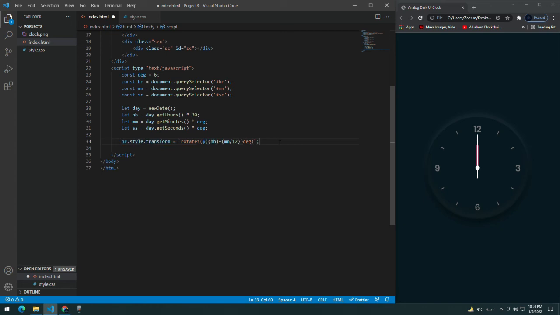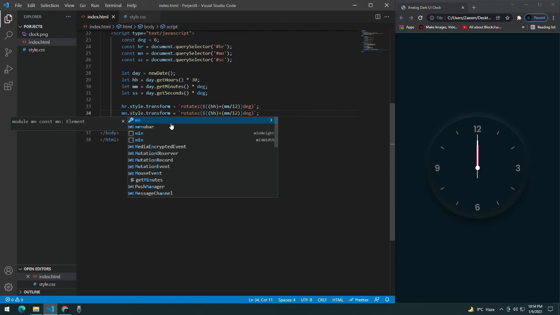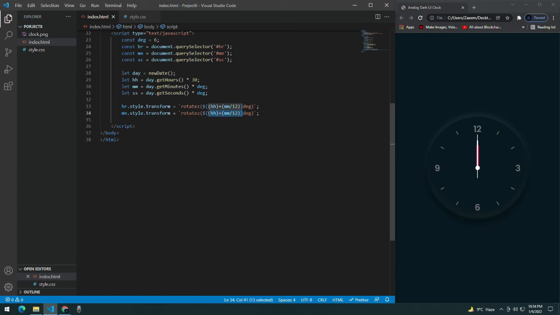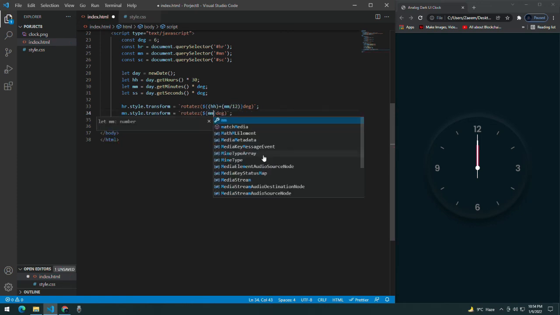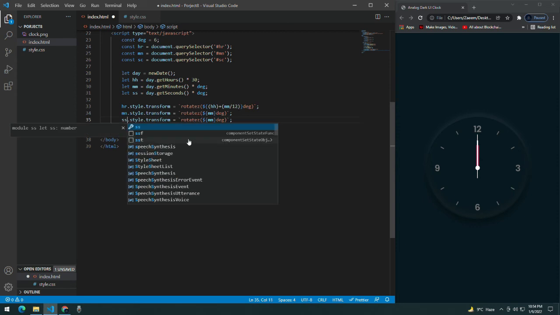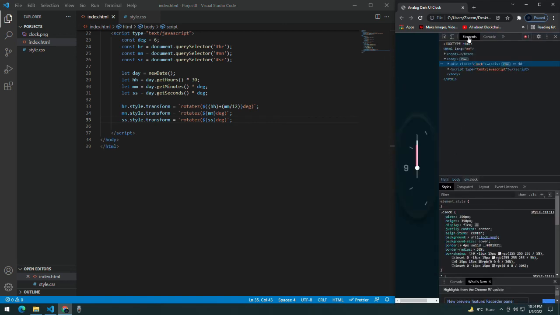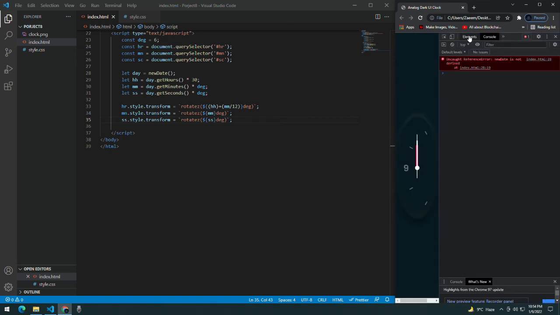Now let's copy it and paste it three times, or do it with the minute. What do we need to do with the minute? Okay, minute should not have the divide by 12, so let me copy it and paste it again and give it ss for the second. Now let's copy it and I will show you.